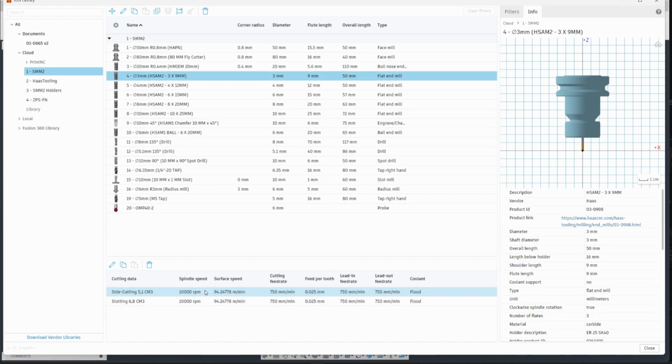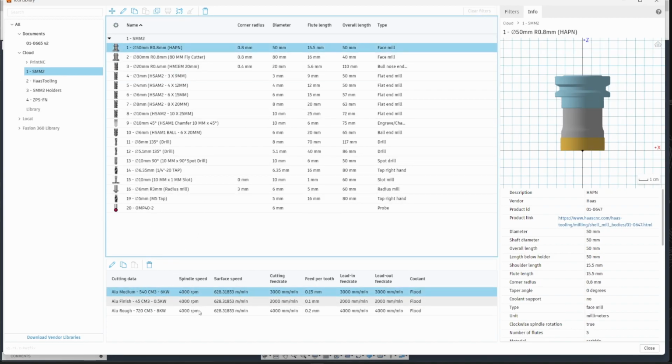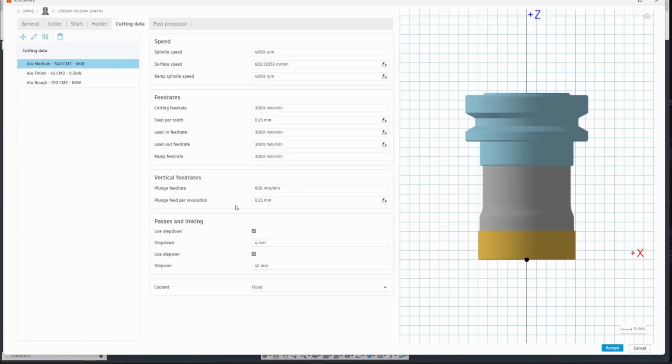Anyways, how are my profiles set up here, the cutting data? Let me show you this, because this I really like. I've got presets of different feed per tooths here for the face mill. Let me pop into here.